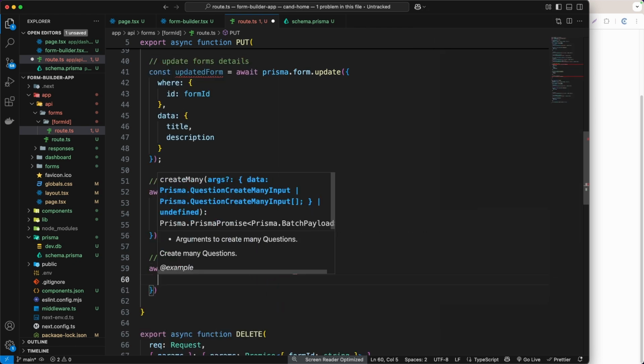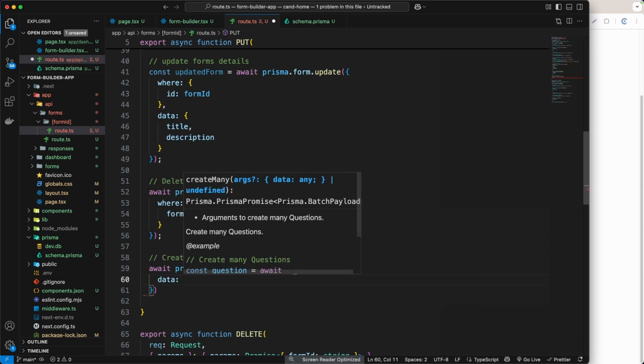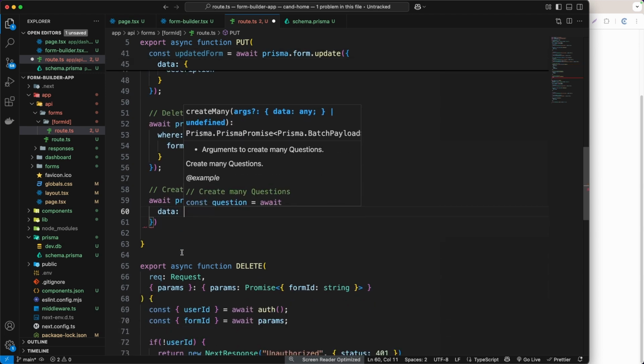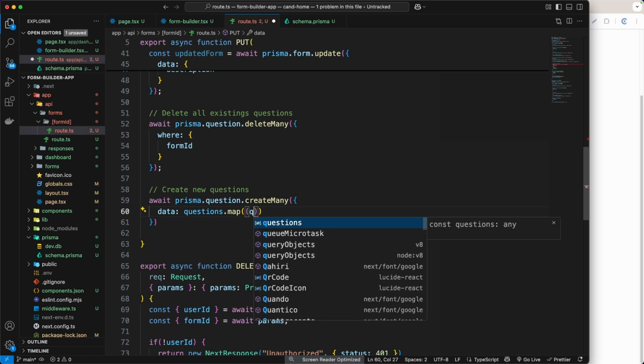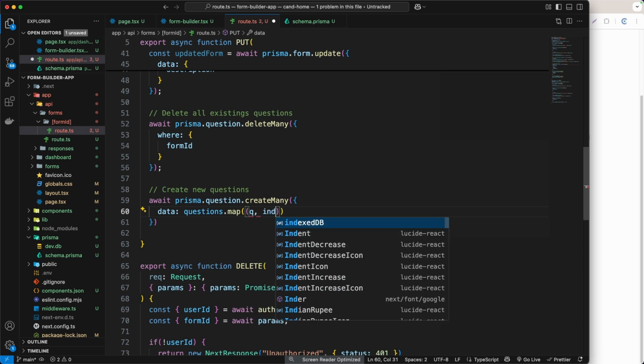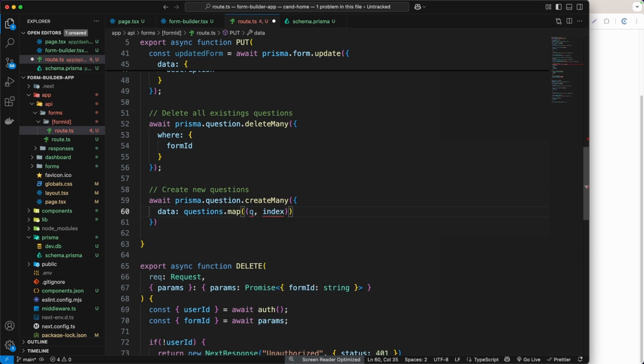And let's now send the data. So the first thing is we need to send the questions. So I'm going to map through the questions here, questions.map, and I get the key for the individual question, and we get the index. Index is basically the order of the question.